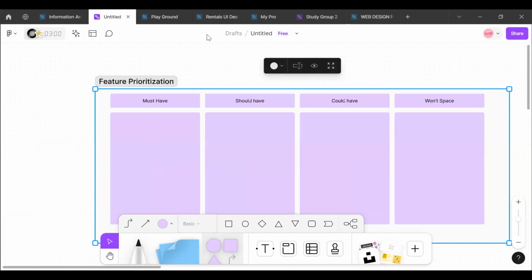Is that clear? Okay. All right, I'm clear.